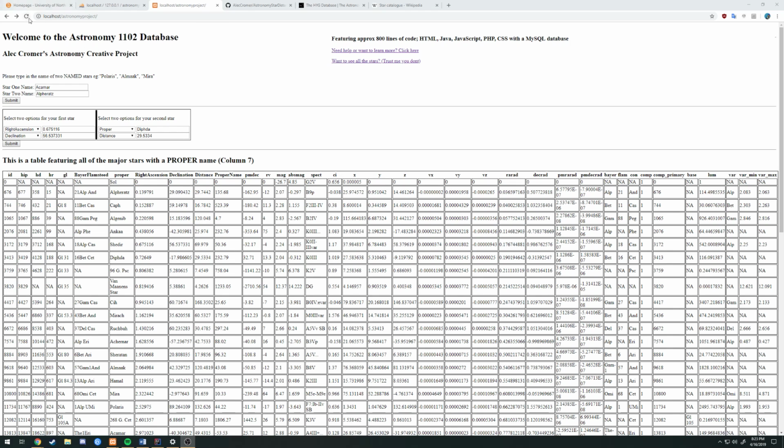I'll go ahead and refresh my page real quick. One of the things I wanted to do is take a star's right ascension, declination, and distance, compare it with another star given those same values, and then calculate the distance between those two stars.